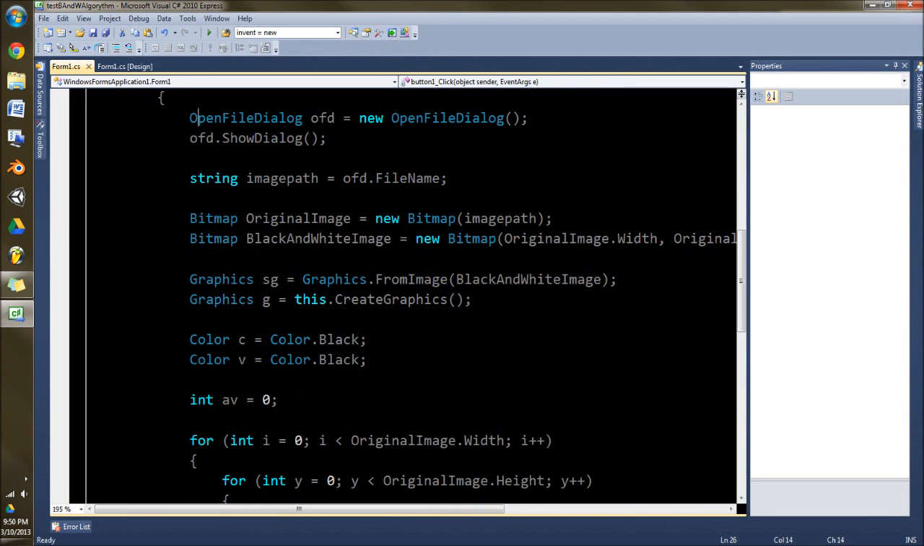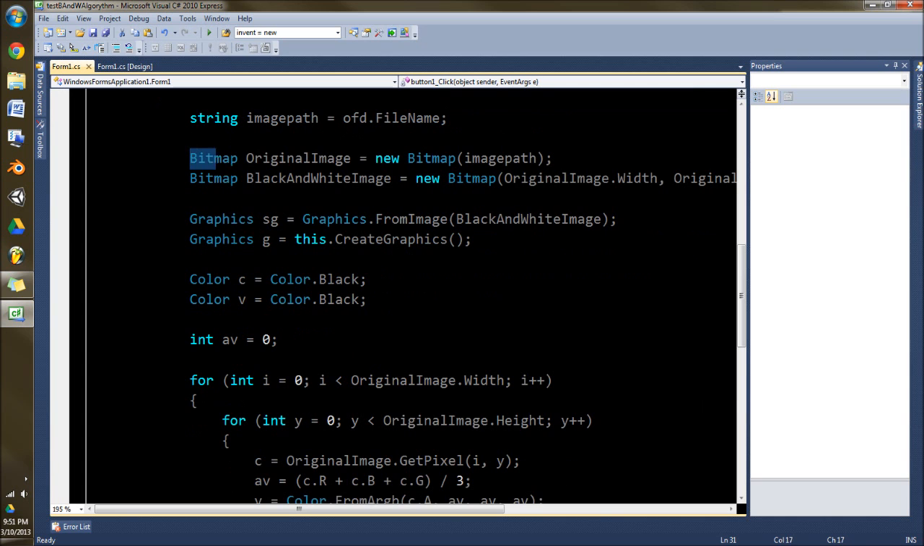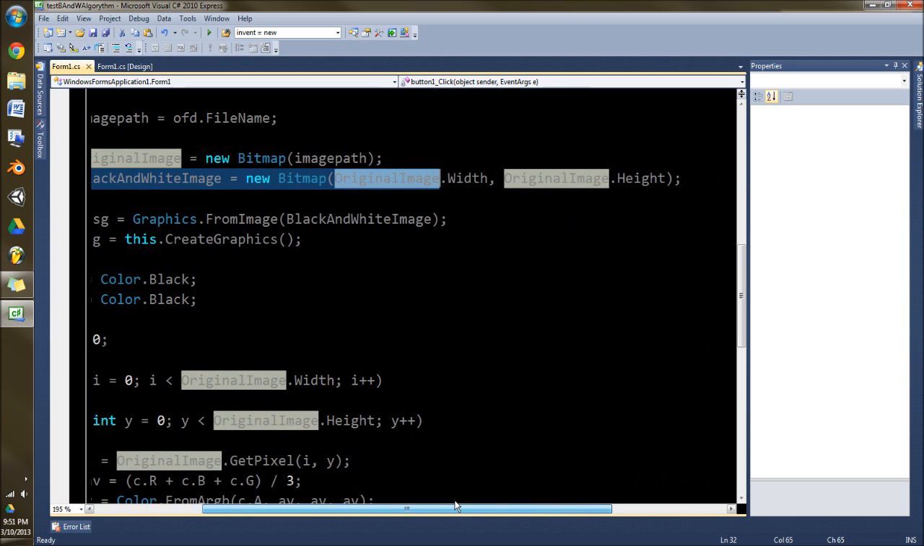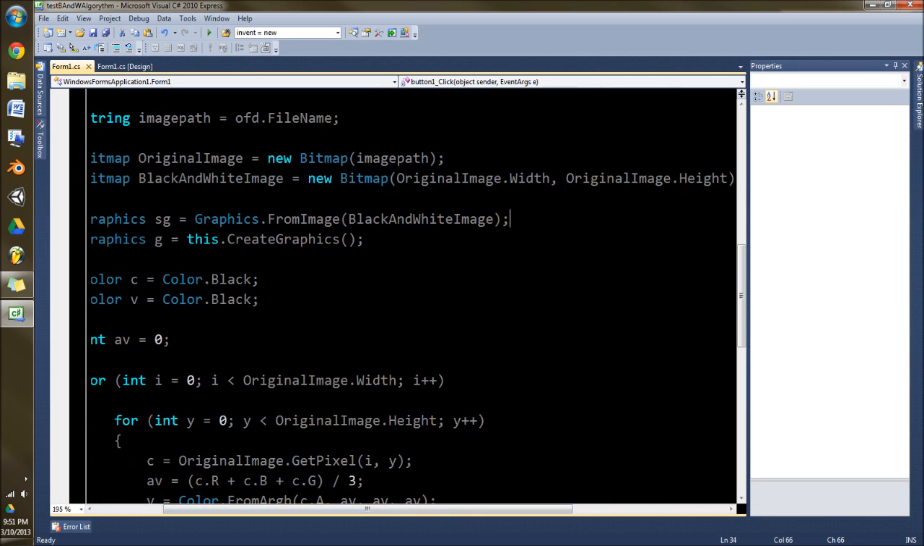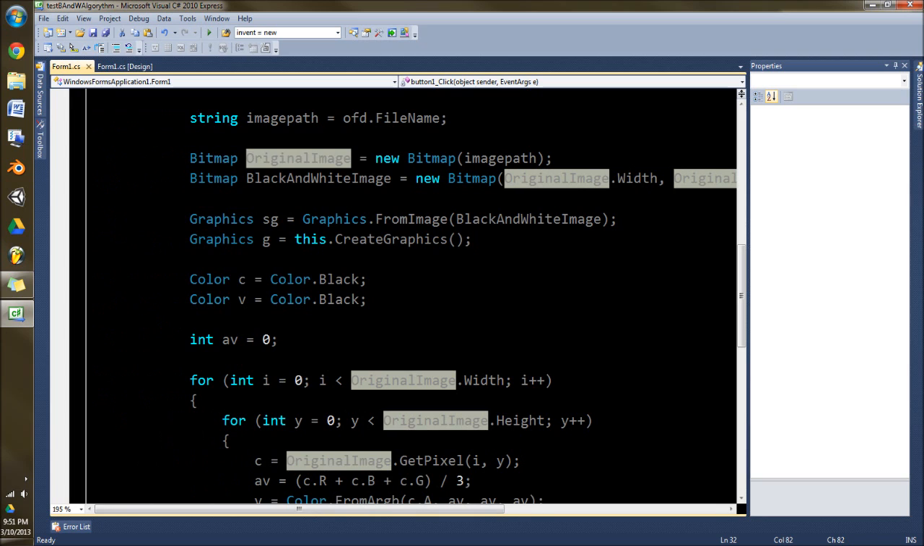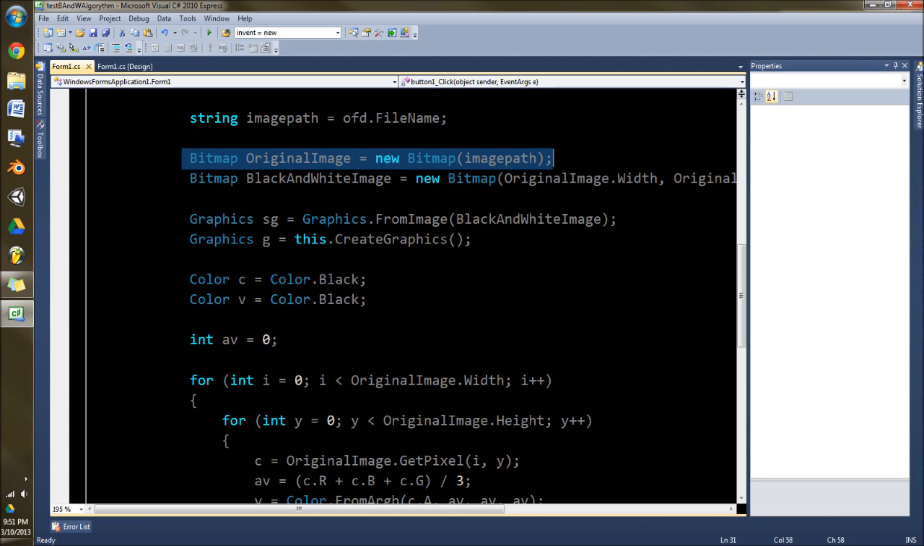First of all, I had the open file dialog so that I could pick the image. And then I have image path, which is OFD, the open file dialog, dot file name. I then created a bitmap in memory from that image path. And then I also created another image in memory, which would be used for drawing to the screen later. So this is like our canvas. It is the same size as this image up here. However, it is blank. It doesn't have an image loaded into it like this one does.